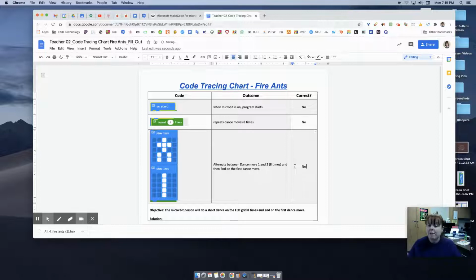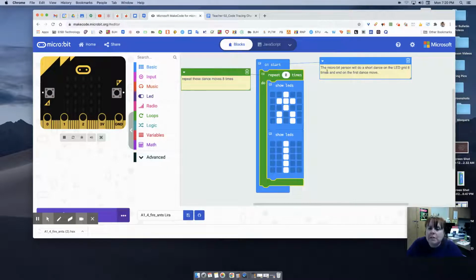So I have 3 bugs. My whole program is bugged. It's full of bugs! I've got to fix it. Okay, how do I fix it? Well, let's go back and read these comments. The little guy is supposed to do a short dance. So he's supposed to repeat these 2 moves 8 times.